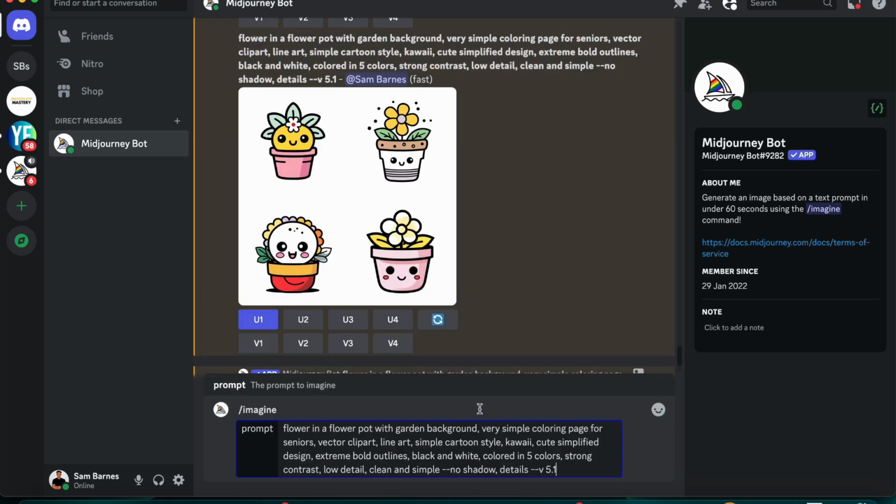Now, all you need to do if you're going to copy and paste this prompt, very simply, is this is the thing that you're going to change: flower in a flower pot with garden background. For some reason, it didn't give me the garden background, but with Midjourney, you do have to sometimes be a little bit experimental. So it didn't give me the garden background here. All of this stuff should just be kept exactly the same.